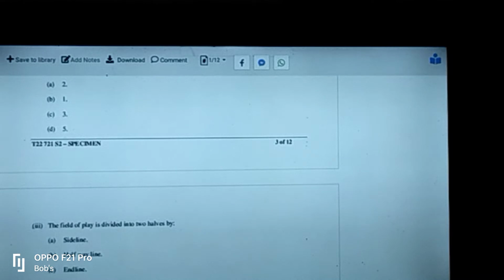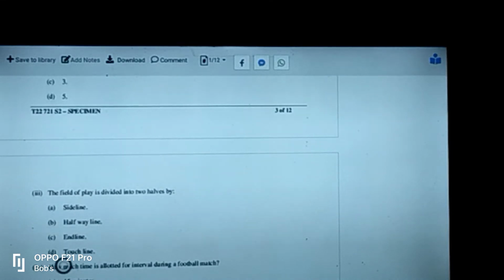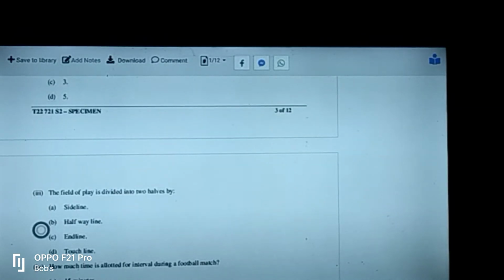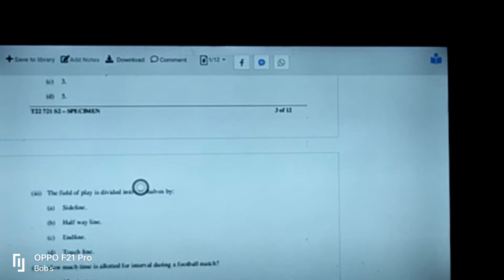And we move on to the third one. The field of play is divided into 2 halves by, yes, you can see there are 4 options mentioned. Even if you are unsure, there are some tips in the question itself. If the field has been divided into 2 equal halves, the answer would be halfway line. Option B is the right answer for this third question.